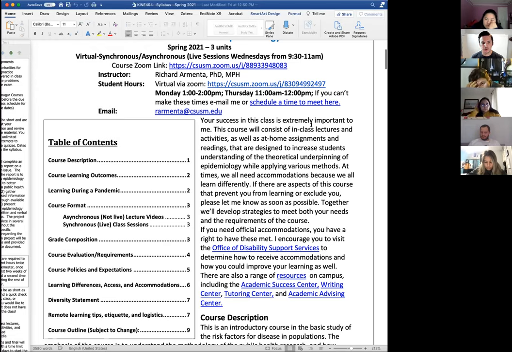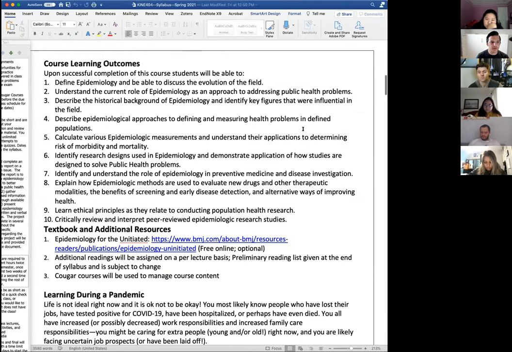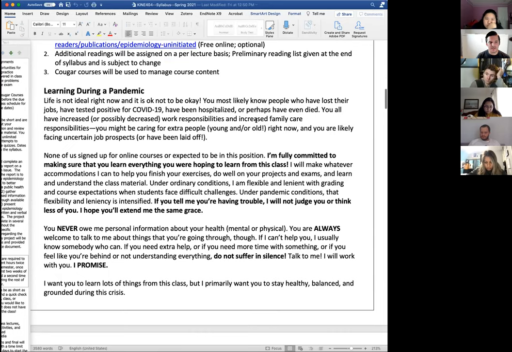We have tutoring centers, writing centers. We have an academic success center on campus. Those are all developed for you for your time here at CSUSM. So utilize them. I'm not going to go through the learning outcomes, but I have a couple of paragraphs in my syllabus about learning during a pandemic as well.